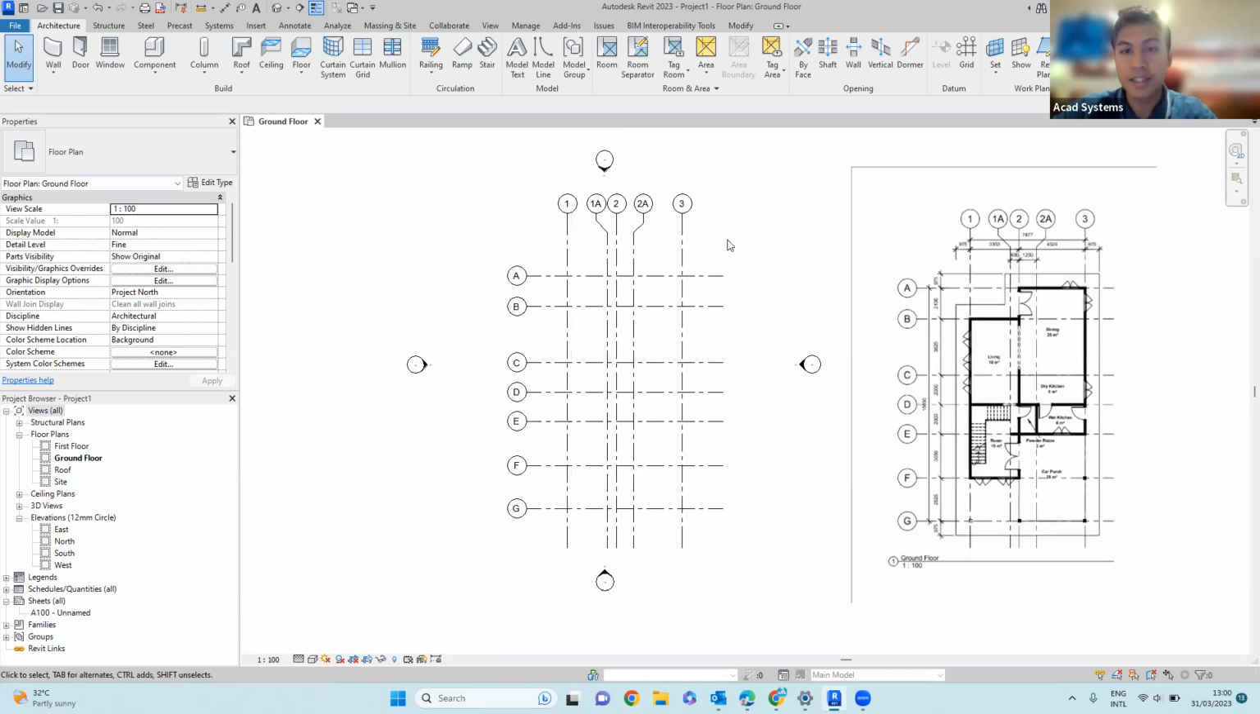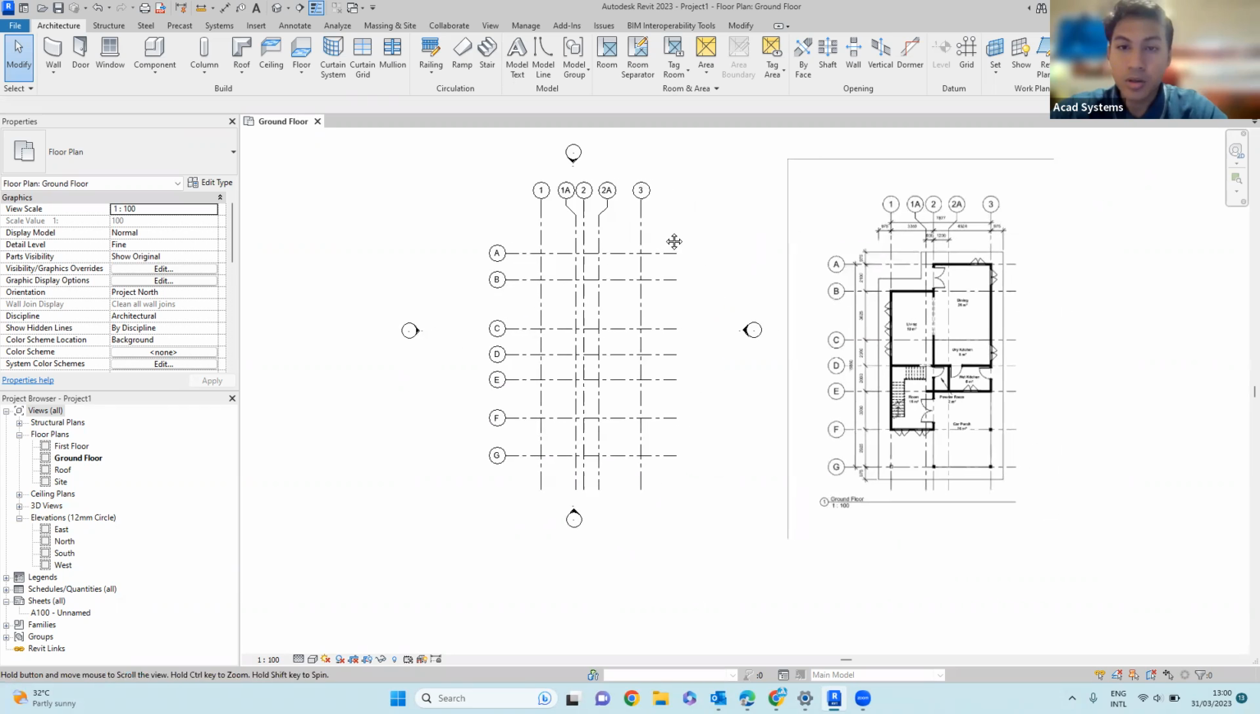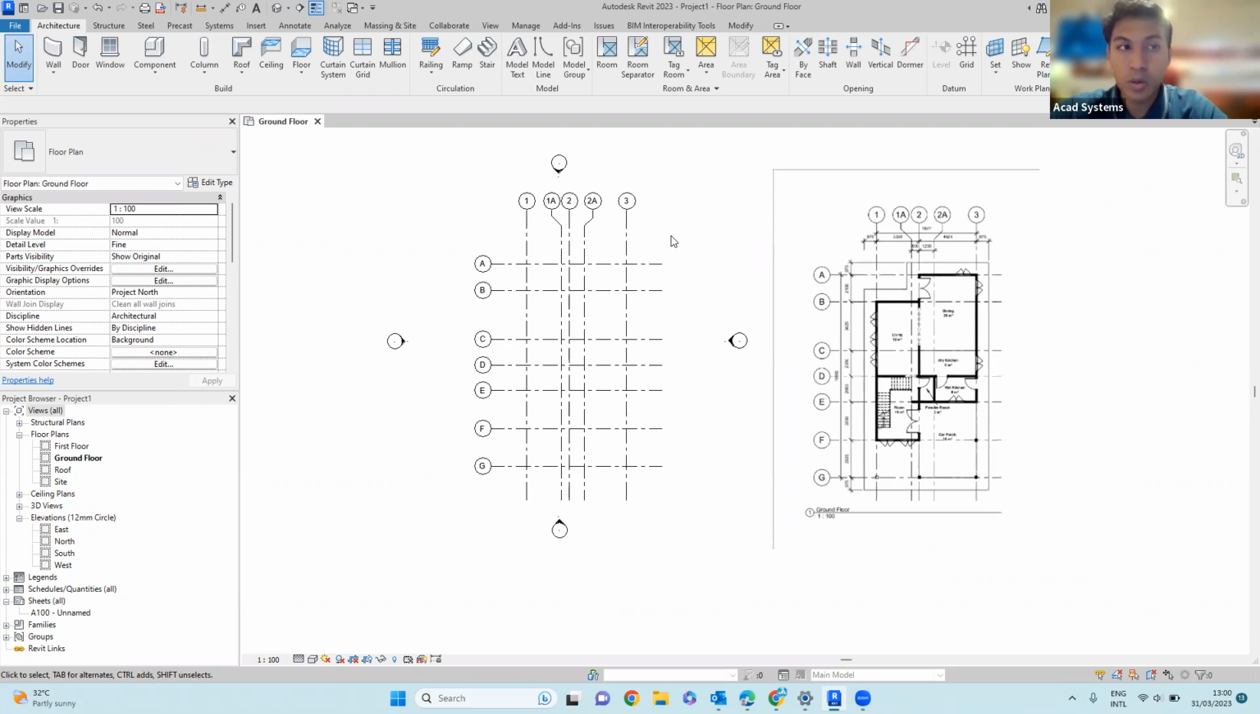Okay, this lesson is a continuation of our previous topic on lesson 2, which is drawing grids and levels. So if you haven't checked that out, you can go to our YouTube channel and check that topic. Okay. So for today's topic, it will be about walls.